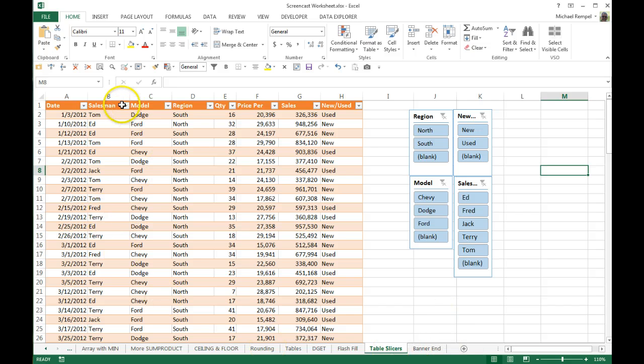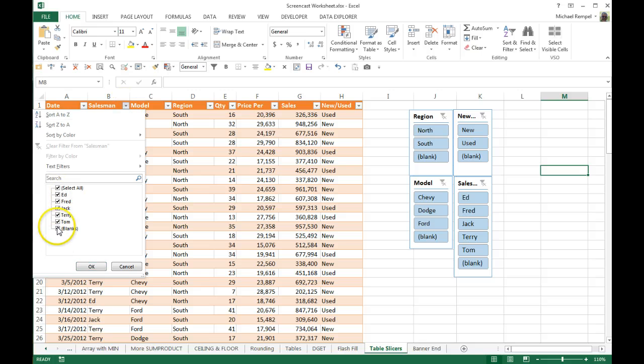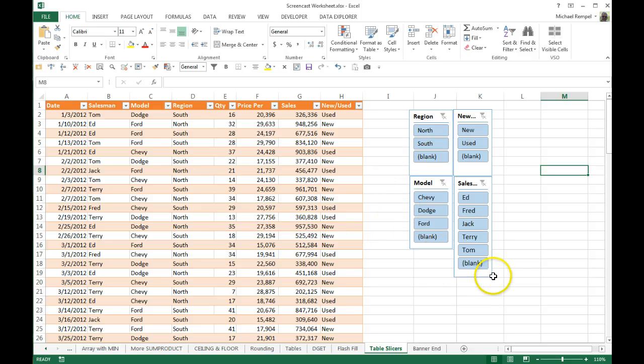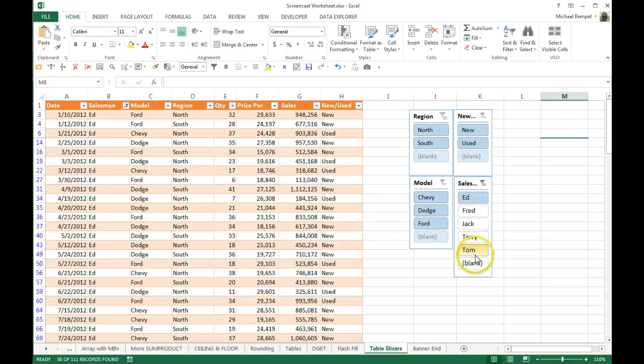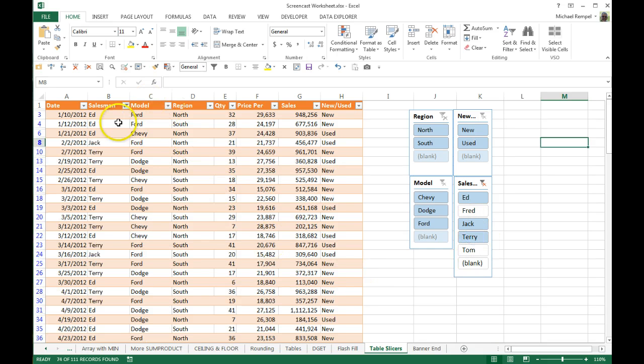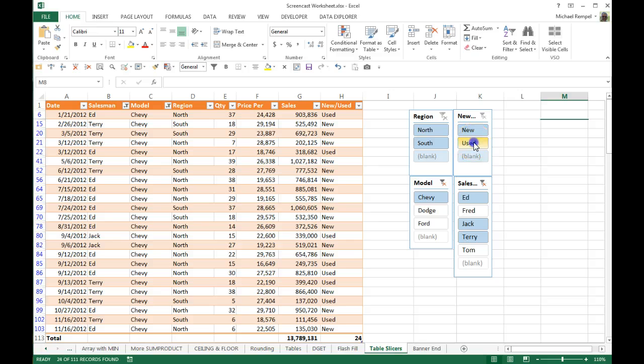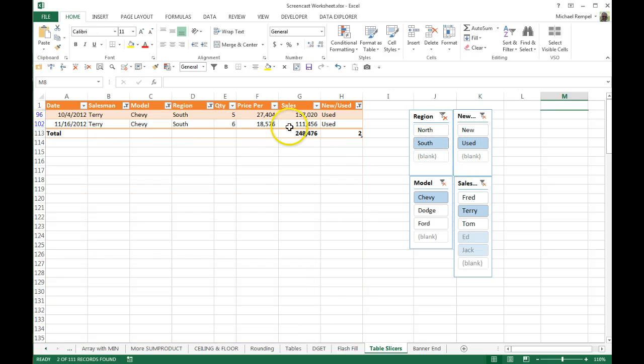Now, instead of clicking the down arrow here and making my selections within that in a typical filtering scenario, I can do it right here. So if I want Ed and I hold down my control key, I want to select Jack and Terry. Now the salesman is filtered by that. If I hover over this, you'll see it says equals Ed, Jack, Terry. But I've done it over here with slicers, and I can see that right off the bat, not having to go and look in more detail to see what I filtered. I can pick Chevy here, I can pick used and maybe the South, and now it'll get me filtered down to the area I want.